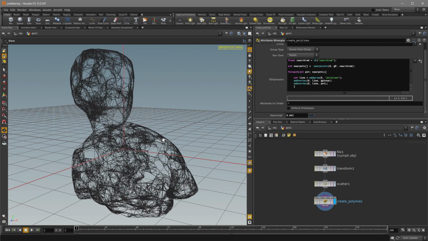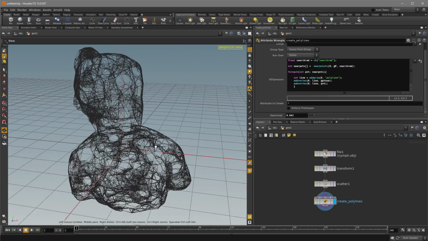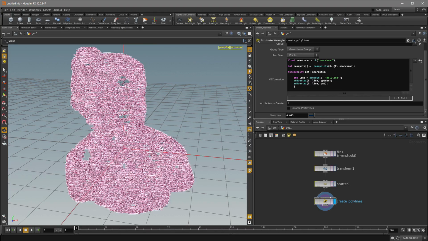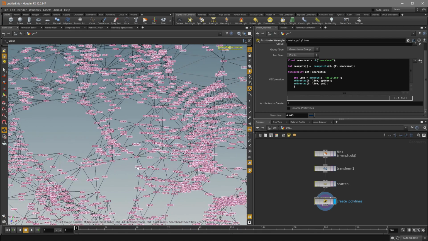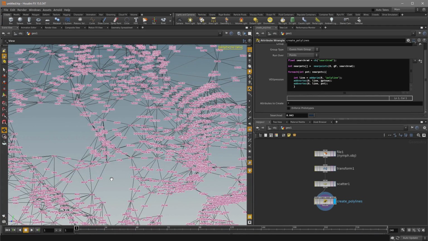But there is one thing we missed out, and that is, if we turn on primitive numbers, you see a huge amount of primitive numbers, and if we go very close, you see that every line has a primitive number. But not only that, but on every point there is a primitive number too. And that should not be there.